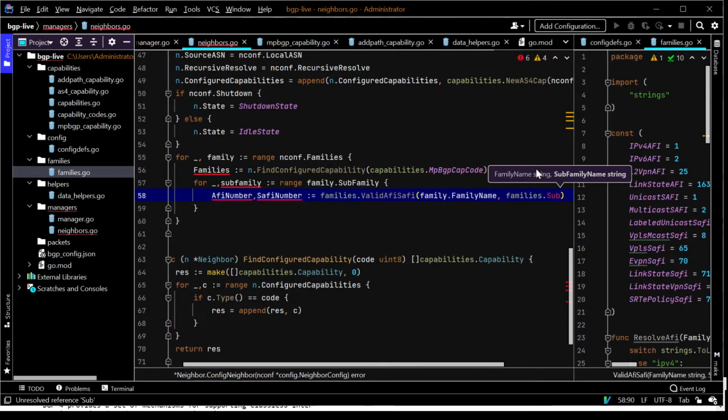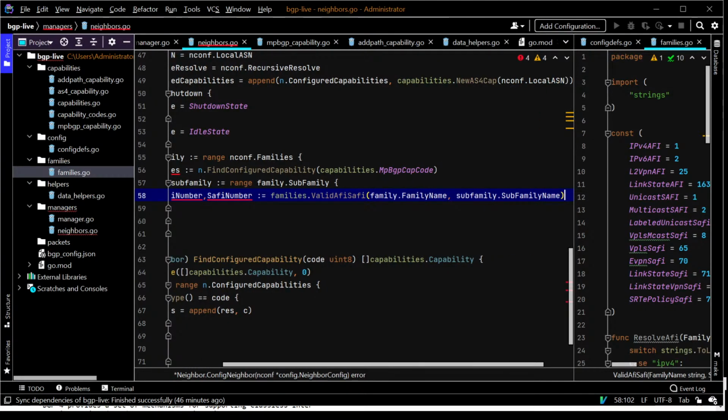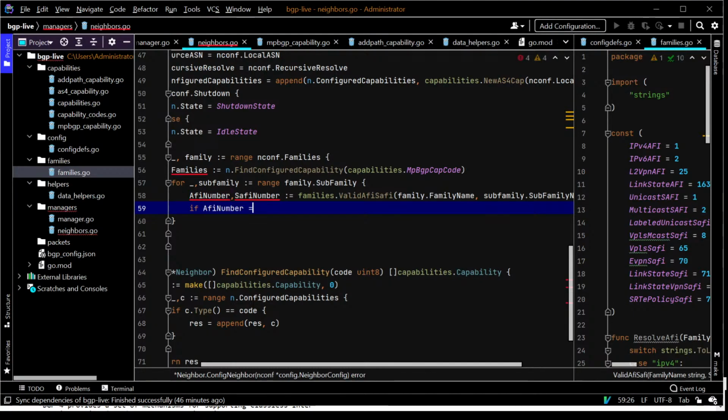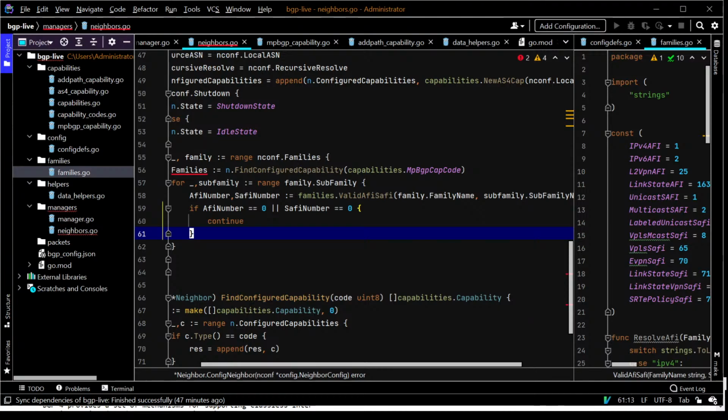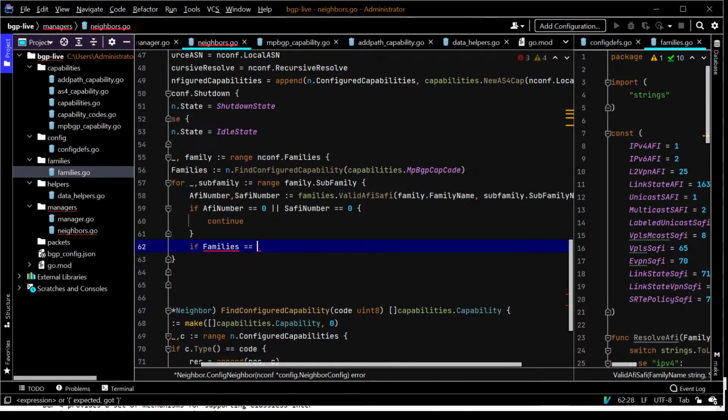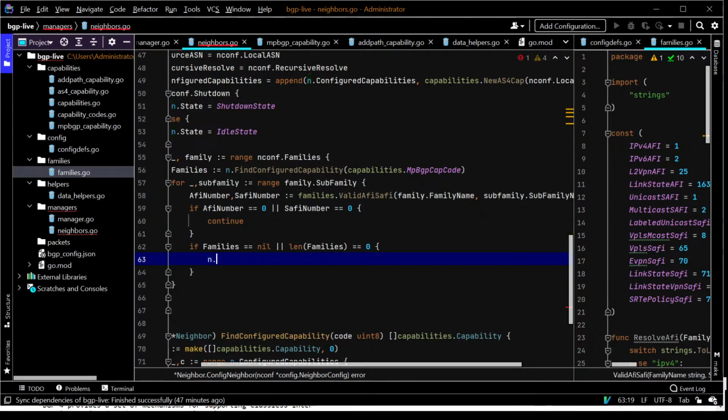So if I call it like this, subfamily name, I can then say, basically, if that's not a valid name in the config, run away, skip it out. You don't care anymore. I check whether or not I actually have any capabilities already, just as a safety sake. And if I don't, I can then go and add a new one.